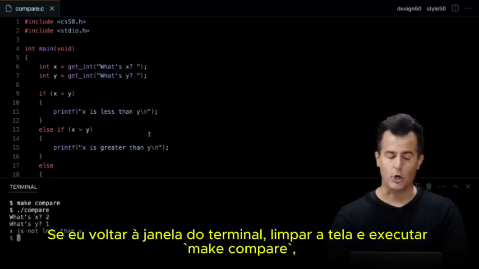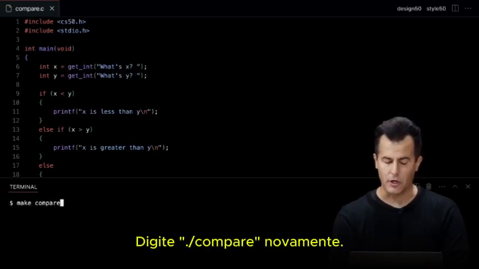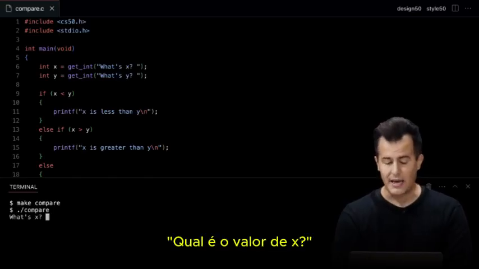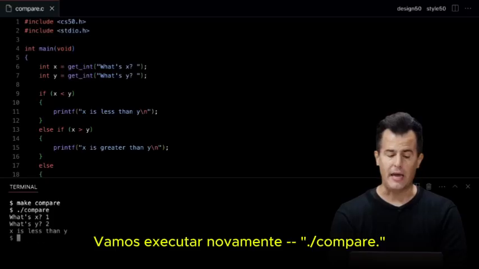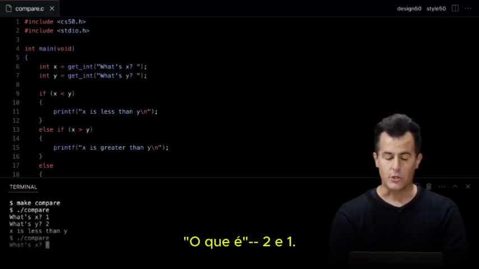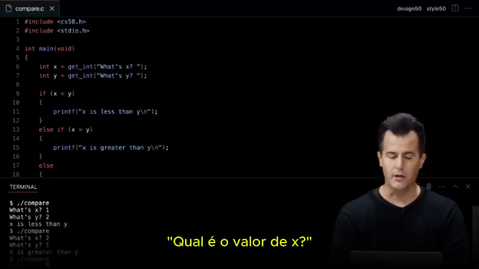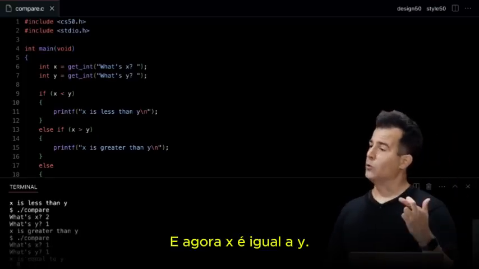If I go back to my terminal window here, clear the screen, run make compare, enter, and then ./compare again, enter. What's x? Let's do 1. Let's do 2. X is less than y. Let's run it again. ./compare. What's 2 and 1? X is greater than y. One more time. ./compare. What's x? 1. What's y? 1. And now x is equal to y.